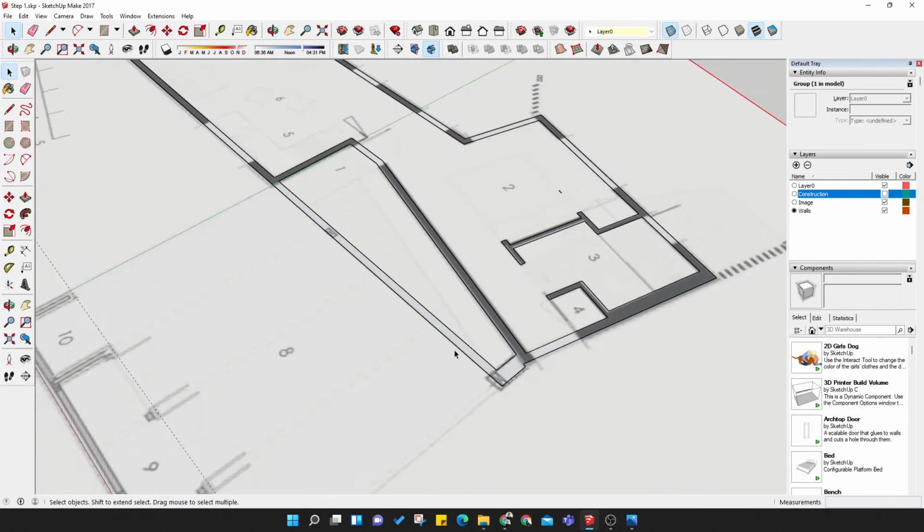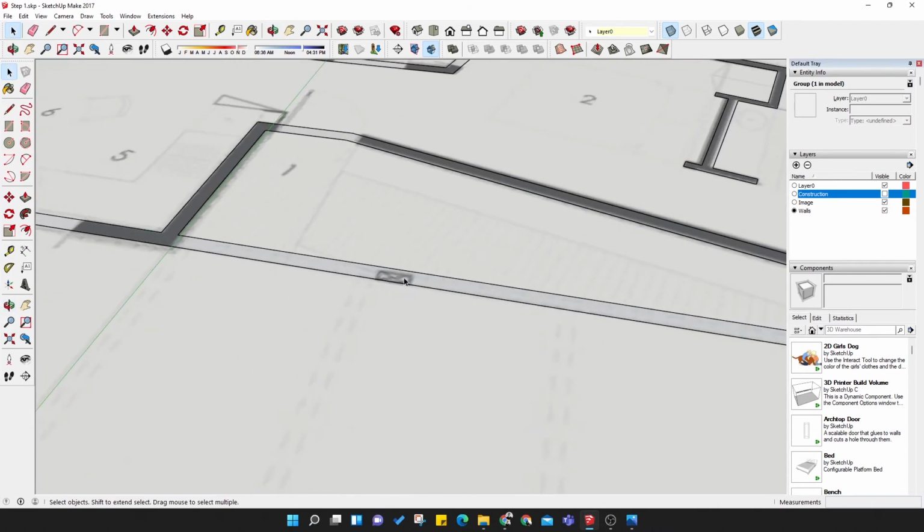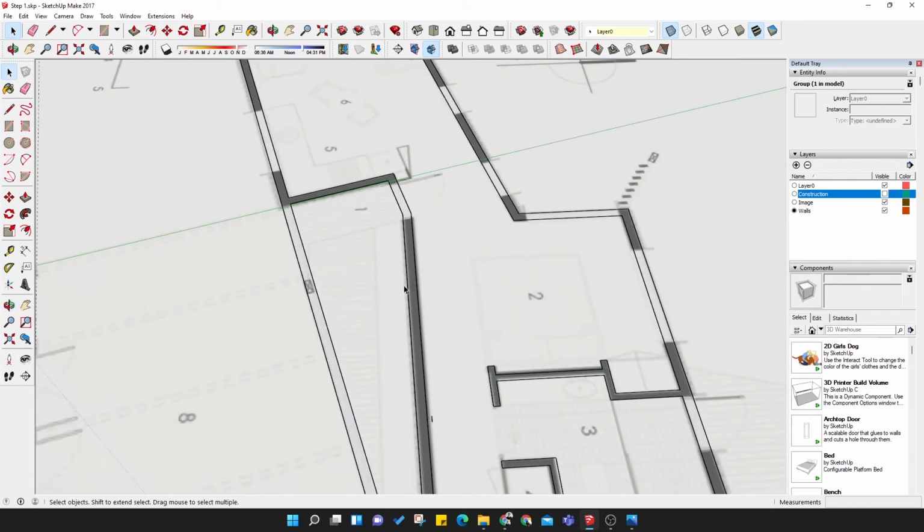Okay, so this is going to be an opening over here, judging with a column. So that's going to be quite a nice detail to do. But for now, I just want to pull my walls up and get my roof sorted out in line with this wall.